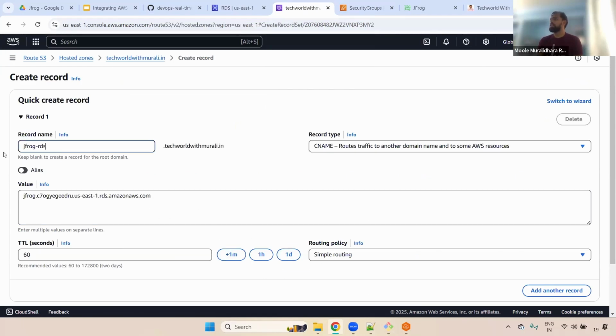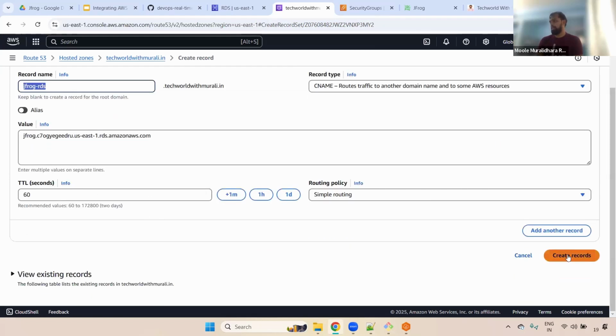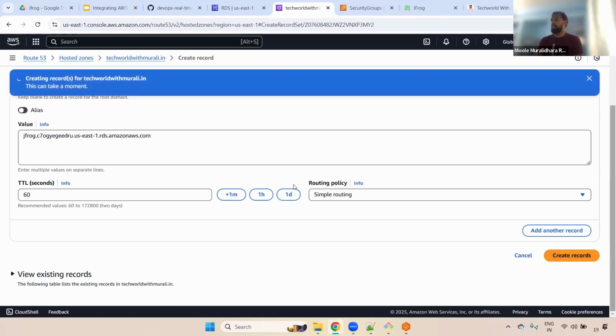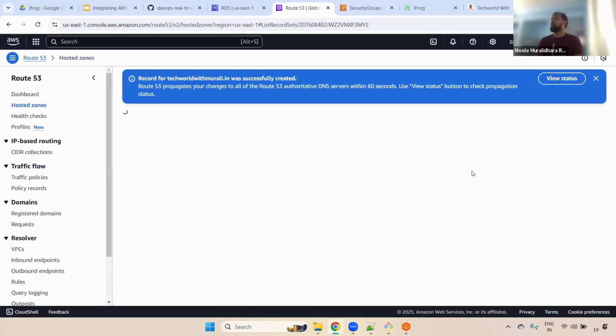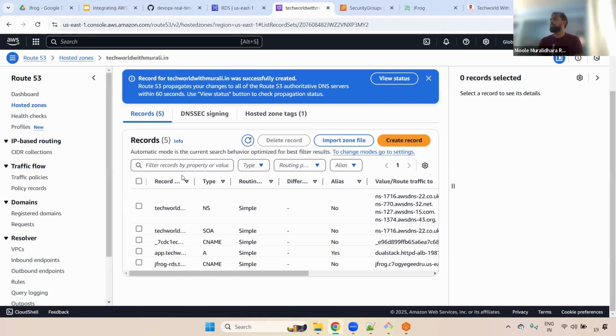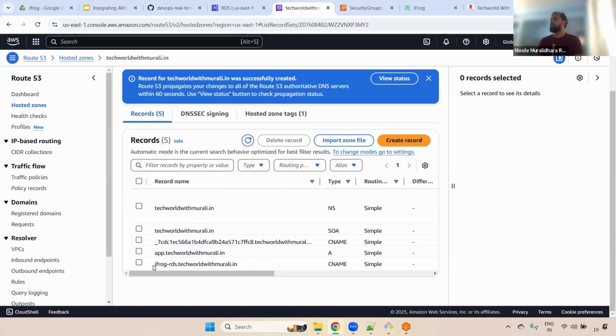Remember, the record name we mentioned is JFrog-RDS, which means it is the RDS. For the CNAME, we mentioned that endpoint. And here we mentioned that the TTL is 1 minute. Okay, now you can create it. Now if you see here, we have created the JFrog related record. Now I'm going to copy this one, JFrog-RDS.